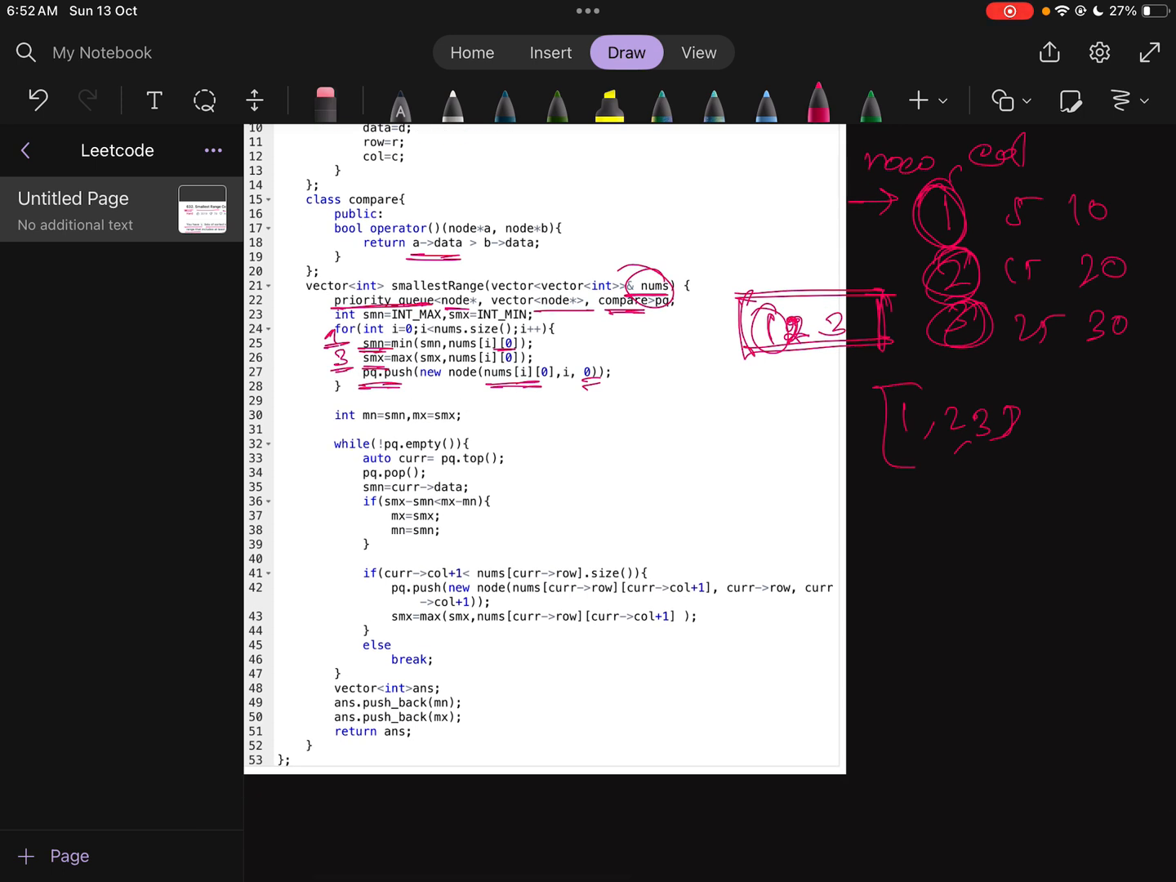Okay, now what I'll do, this is our possible answer. Minimum is S min and max is the S max for this current window 1 2 3. So min will be 1 and max will be 3. Now till our priority queue is not empty, I can insert a new element or pop an element. So I'll just pop. It will pop the smallest value in the window.